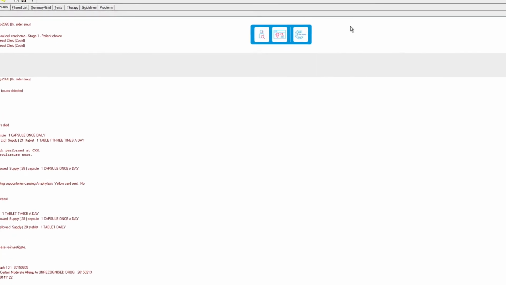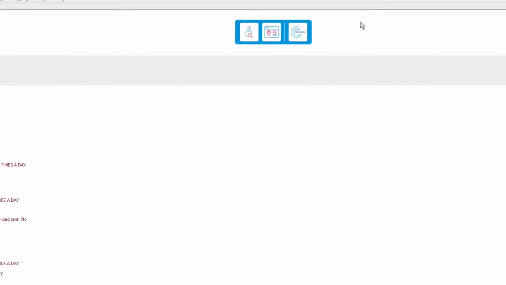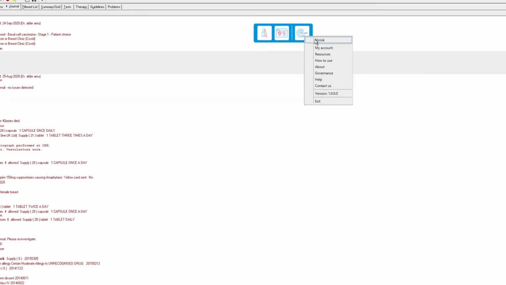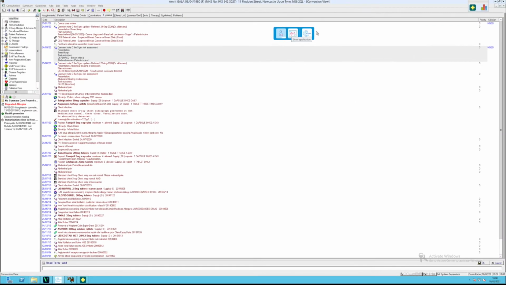The See the Signs toolbar has 3 buttons and I'll go through each one in turn. The first is Risk Assess the Patient, and this gives you access to our clinical decision support tool, referral forms and patient information leaflets. The middle button is the Practice Dashboard button, and this is our safety netting tool. The last button is an account button. It also lets you shrink this toolbar, and you can also move the toolbar around your screen to wherever is most comfortable.